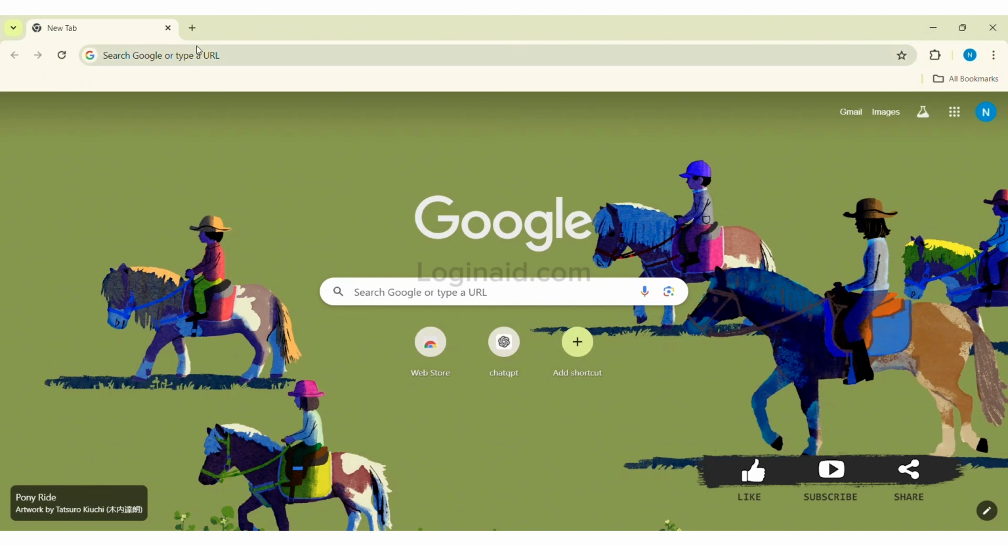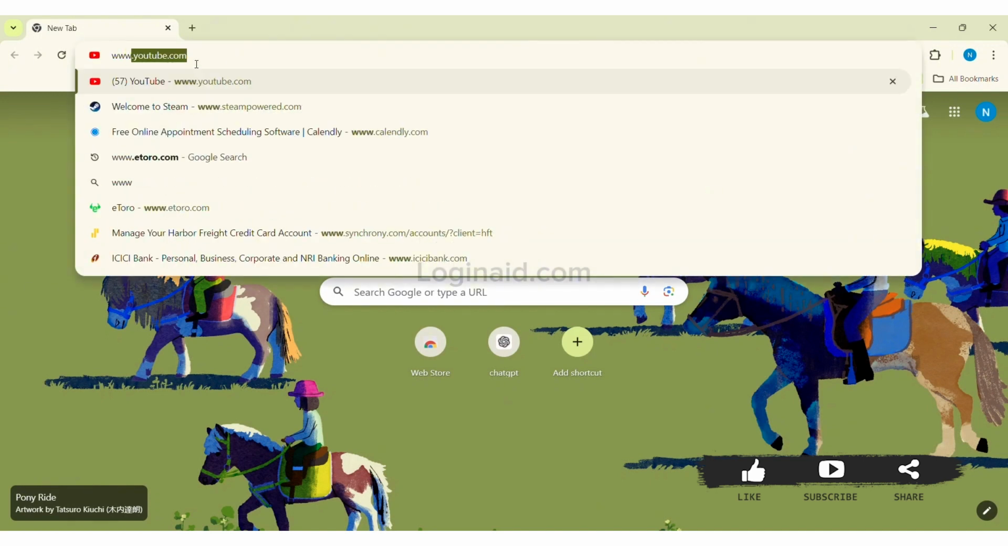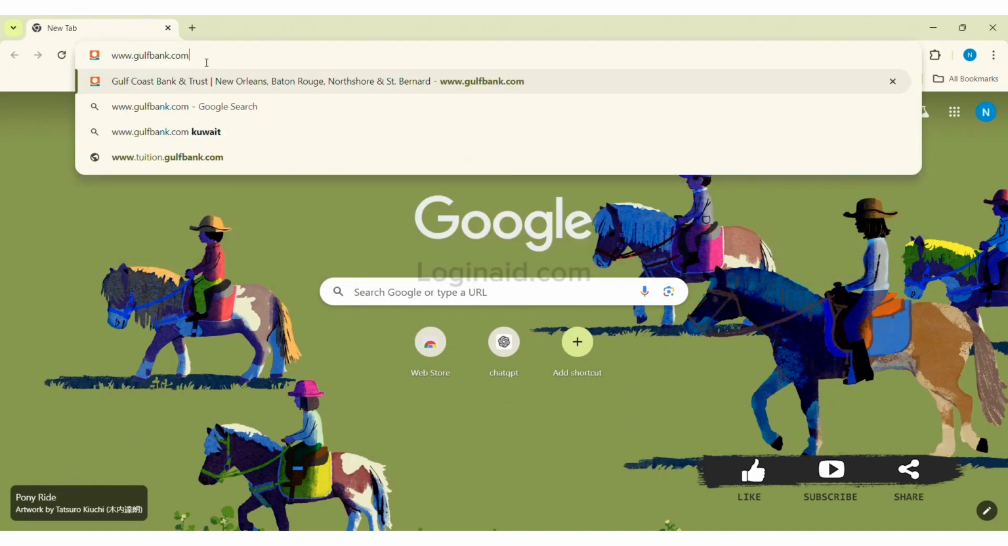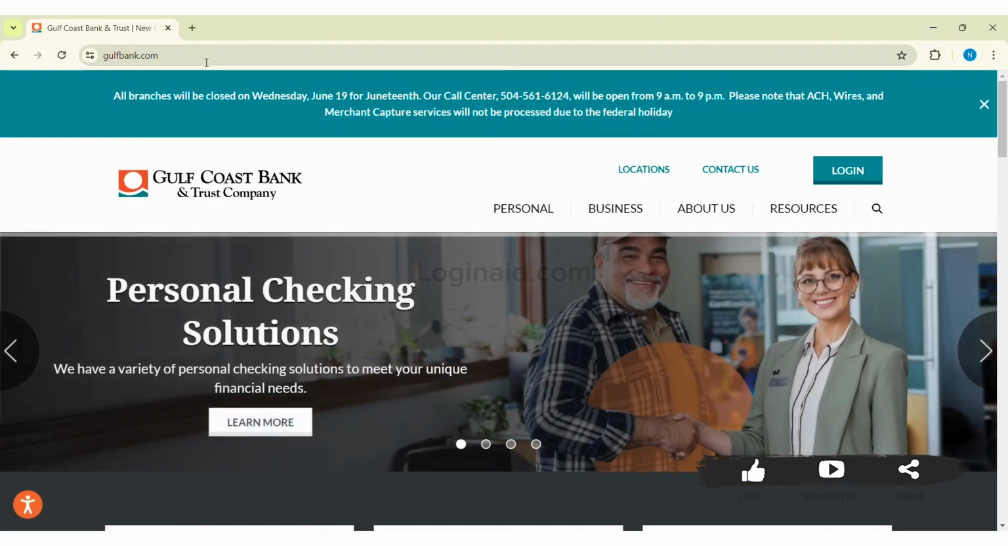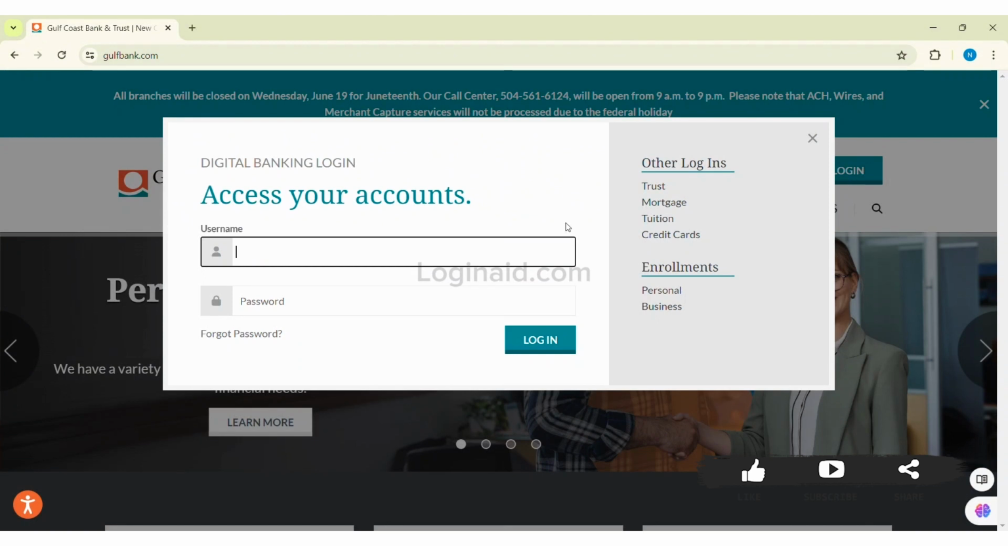Now go to your search bar and type in www.gulfbank.com, then press enter. With this, you'll be taken to the official website of Gulf Bank. Now, here you can see the login option on the top. Click on the login option. Then you can see a login box.